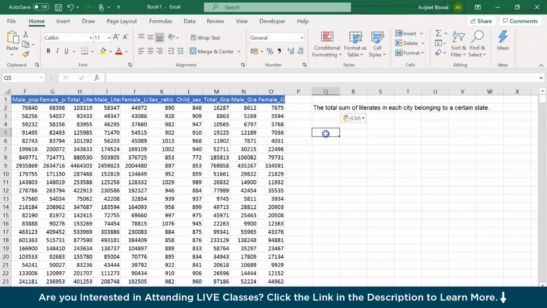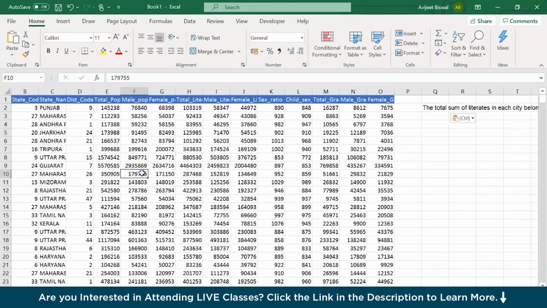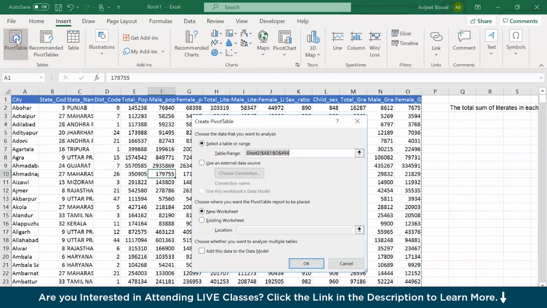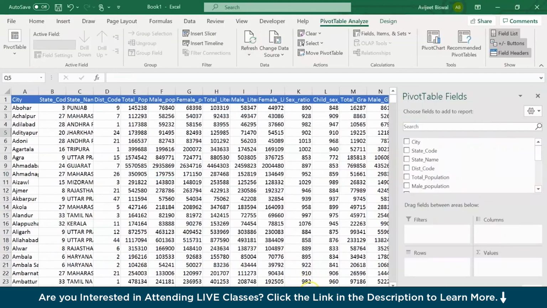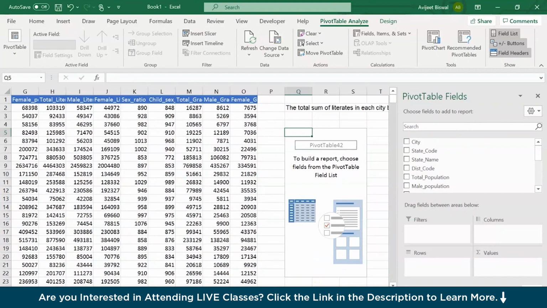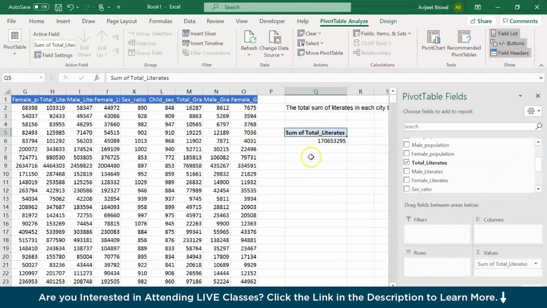Now the next problem we have is we want to find the total sum of literates in each city belonging to a certain state. So let's see how to do it. I'll click on any cell, go to Insert, and here I can click on pivot table. My range is selected. I'll choose existing worksheet and give my location, which is Q5. I click on OK. Now here we want to find the total sum of literates. So first let me drag the total literates column to values. You have the total sum of literates from all the states.